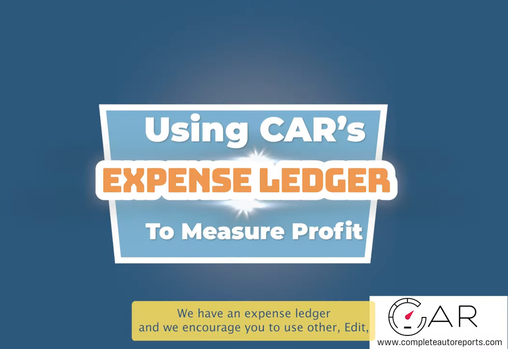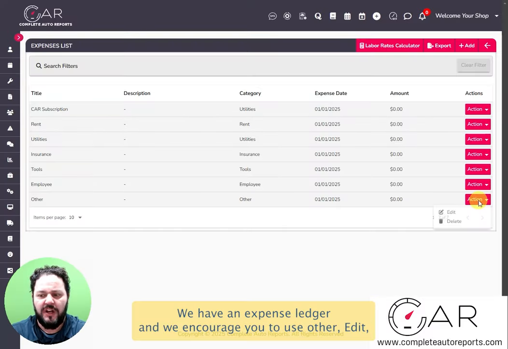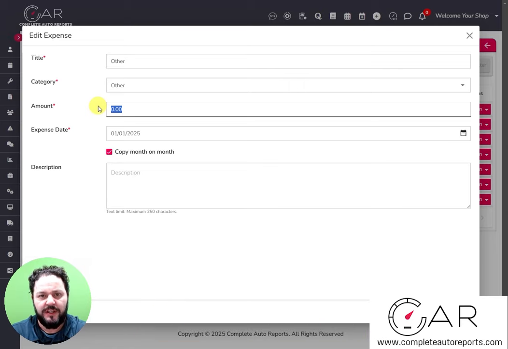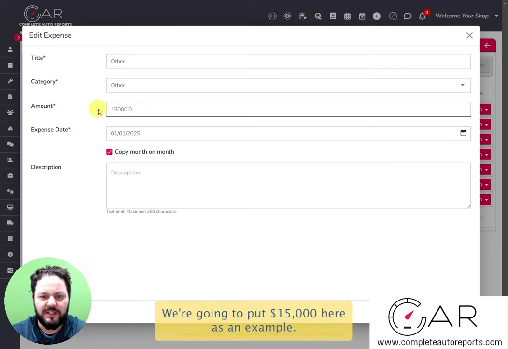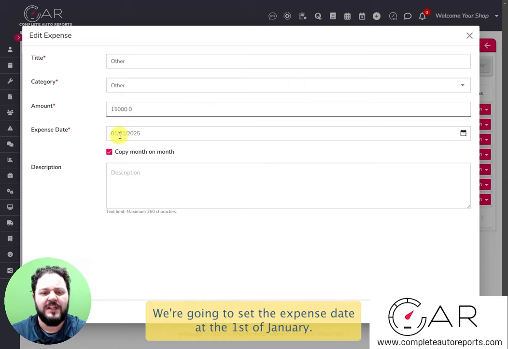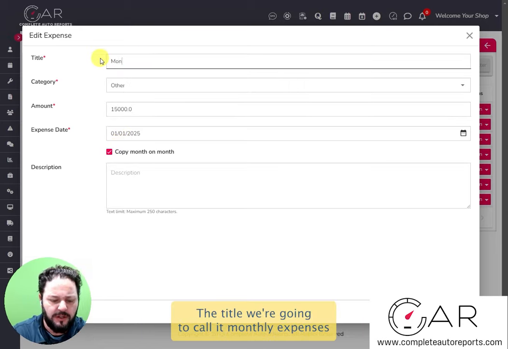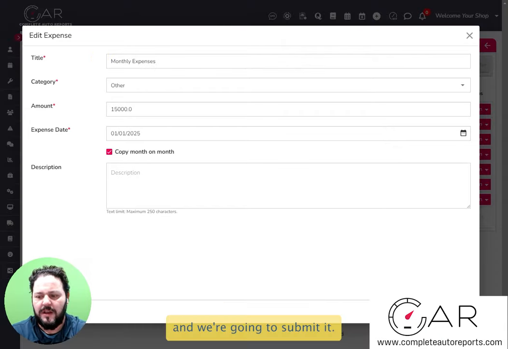We have an expense ledger and we encourage you to use Other, Edit, and input an estimate for what it costs you to run your service facility. We're going to put $15,000 here as an example. We're going to set the expense date at the 1st of January. We want it to copy month on month. The title, we're going to call it Monthly Expenses. And we're going to submit.